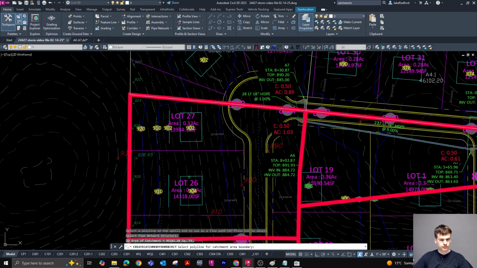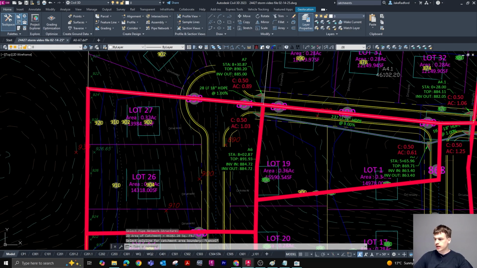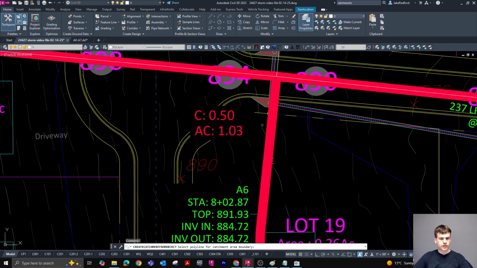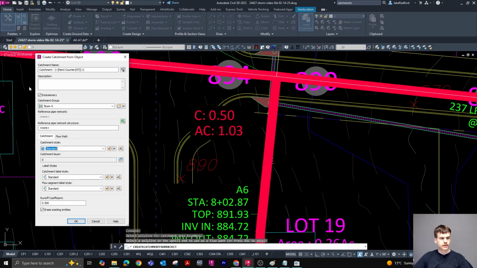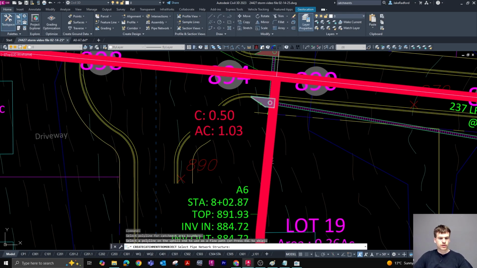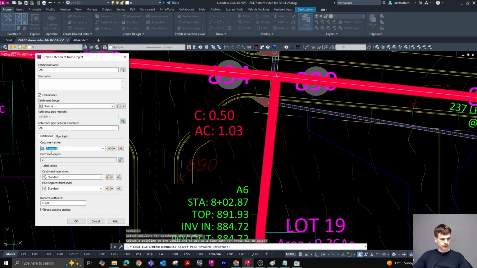Cool. We'll do the same for this one. We'll create a catchment from object, select, hit escape to skip, and then this is A6. We'll select our structure A6. Styles all standard, catchment layer 0. And if you have this box checked here, erase existing entities, that's what's going to get rid of the polyline that we used. We've had that checked for the last two, which is why those polylines disappear.